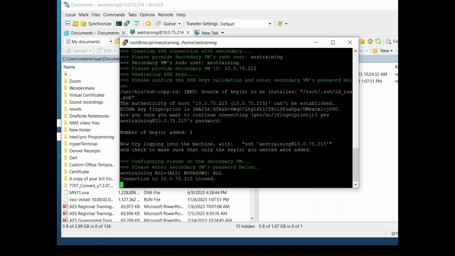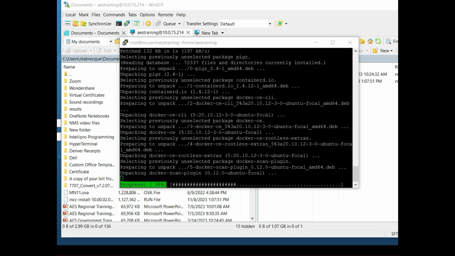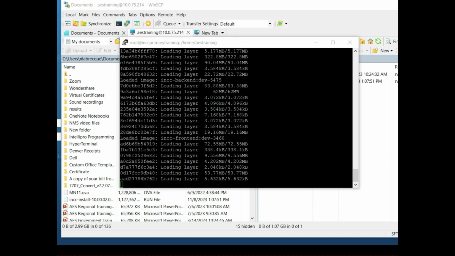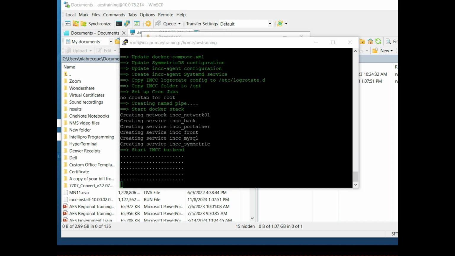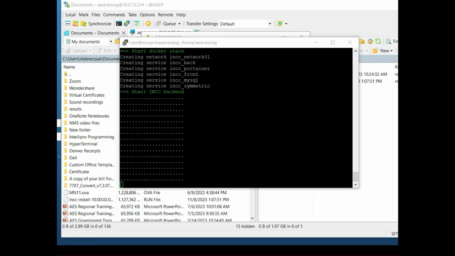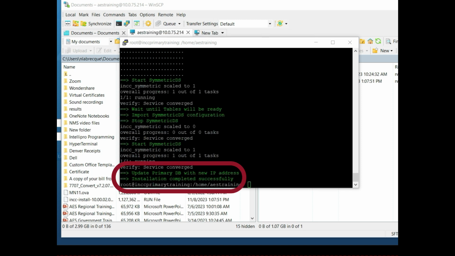I'm going to speed up the rest of this installation so that we can see what it looks like when it's completed successfully. Please do not interrupt the installation until you see installation completed successfully on the screen.